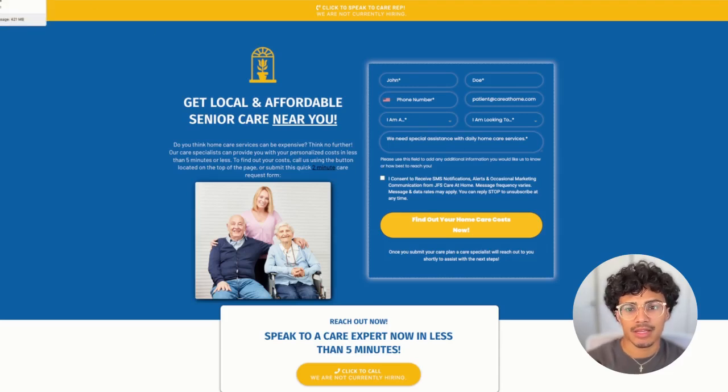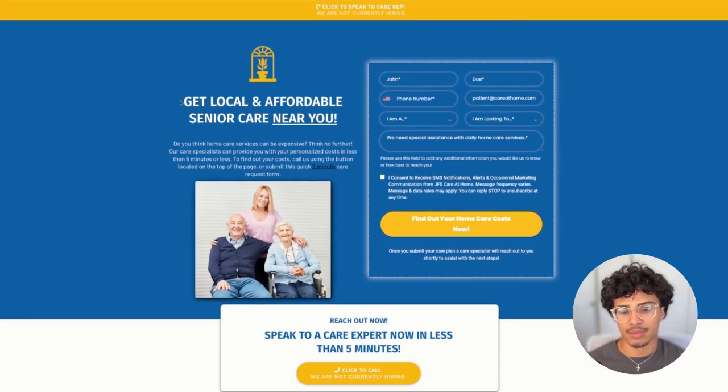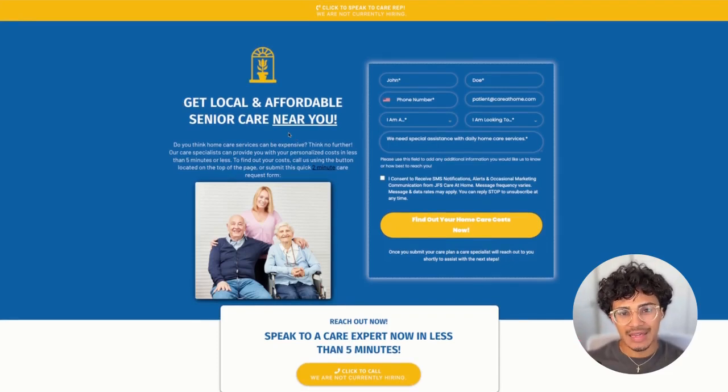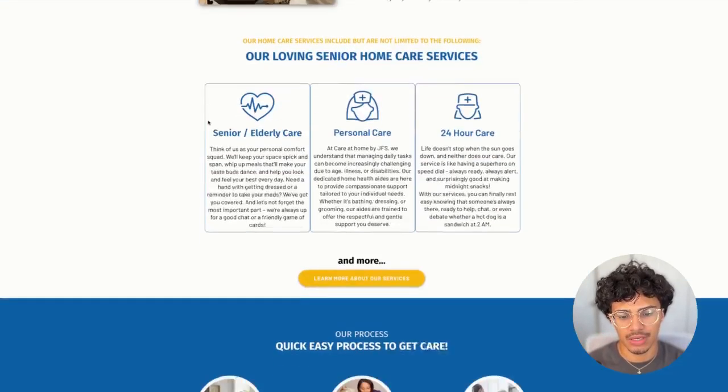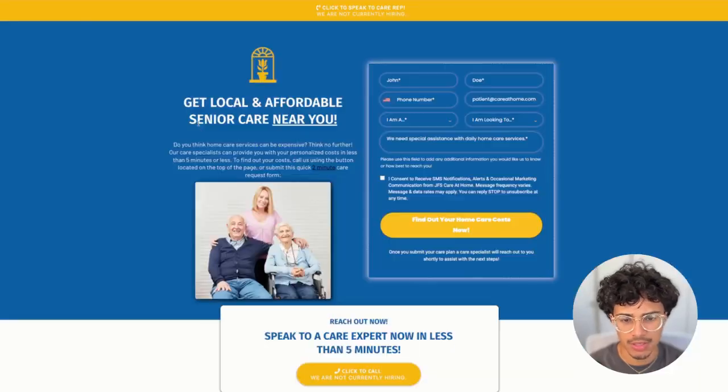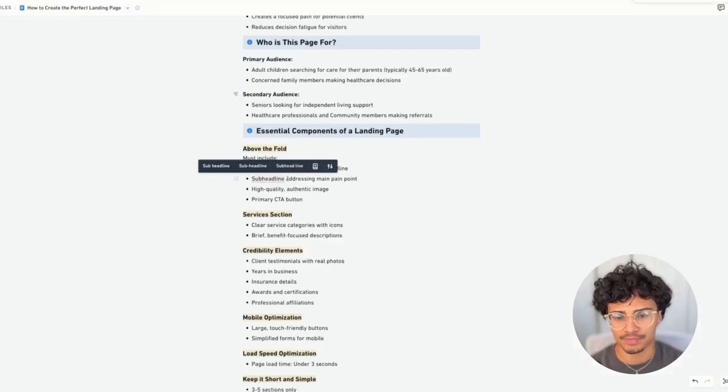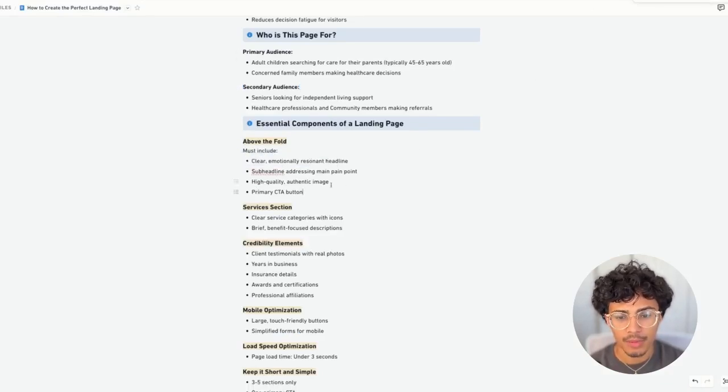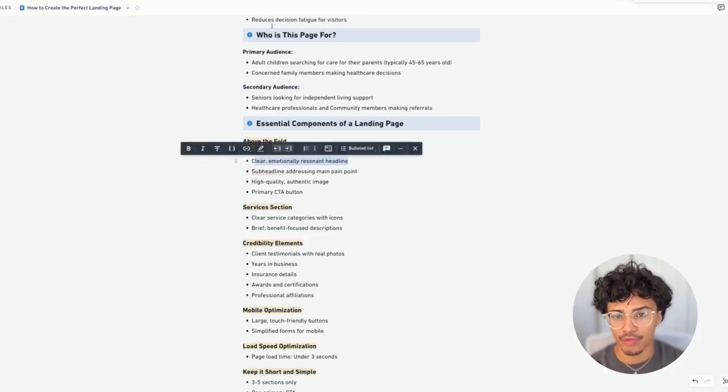I'm going to explain more on the above the fold, but that's pretty much what you want to focus on: exactly the essentials they need to know, and making sure they're on the right page. You don't want them to scroll down and wonder, wait, am I actually on the right page? So that's pretty much it. And right here, you want to make sure in the above the fold you have a great headline.